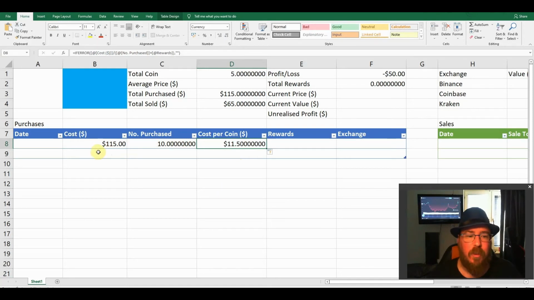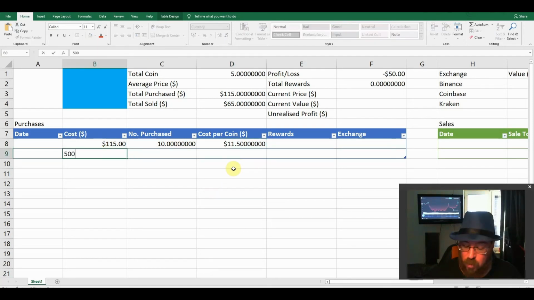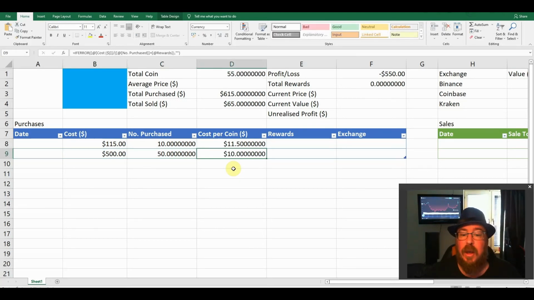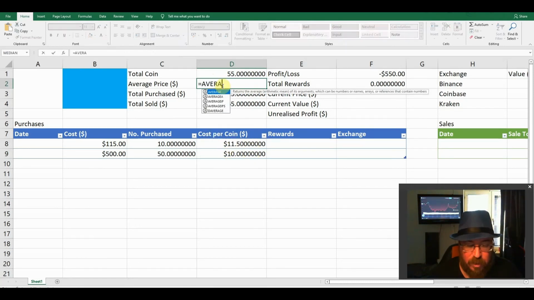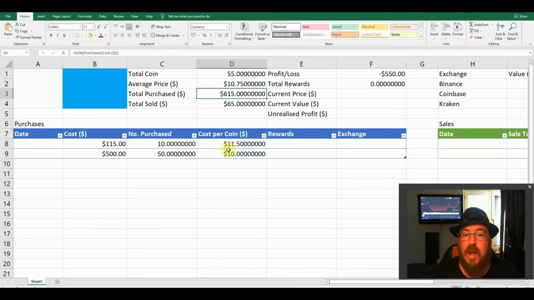Now let's just buy some more. Let's pretend we buy $500 more, but this time we get 50 coins. Well, our average cost there now is $10 per coin. So what is the average price? Well, let's work it out. So if I look at the average price between this $11.50 and this $10, I could just go equals average, and I could just take the average of this column and close it. Then we have an average of $10.75 per coin. Well, that makes a lot of sense, doesn't it? Except it's not correct. You can see if you can guess why, or you can keep listening.